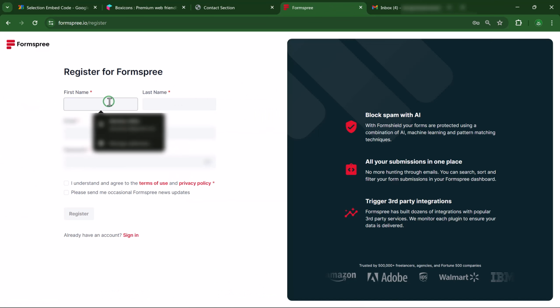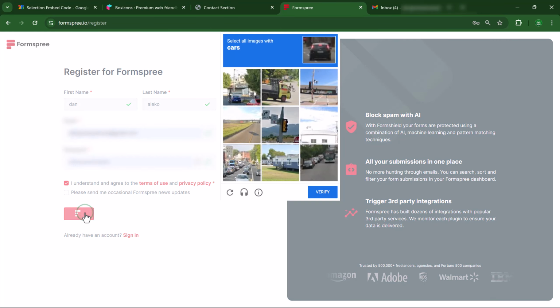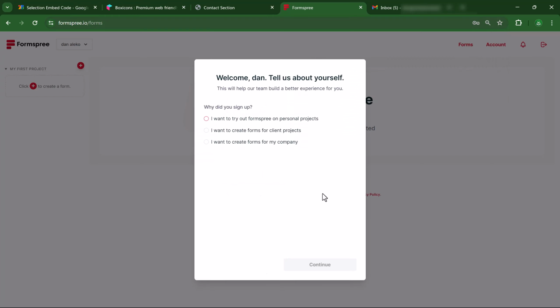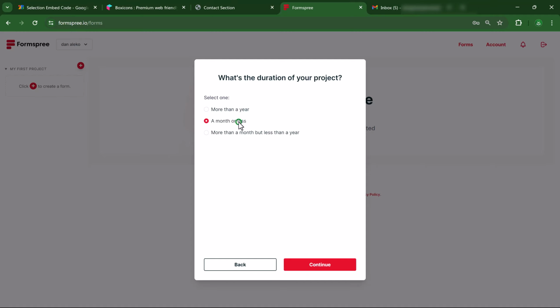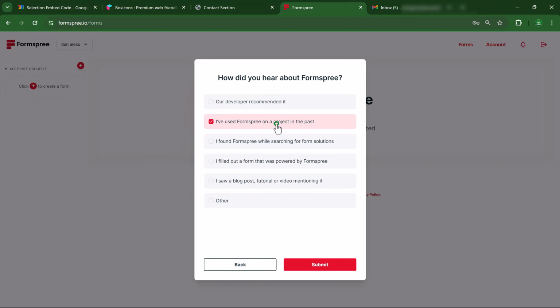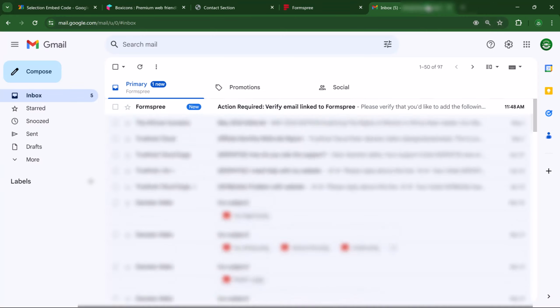Then fill the form with your details and register. Go ahead and verify these if you have to. Fill the questionnaires appropriately. And then submit. After these steps, you have to verify the email you submitted during registration. Let's go ahead and do that.